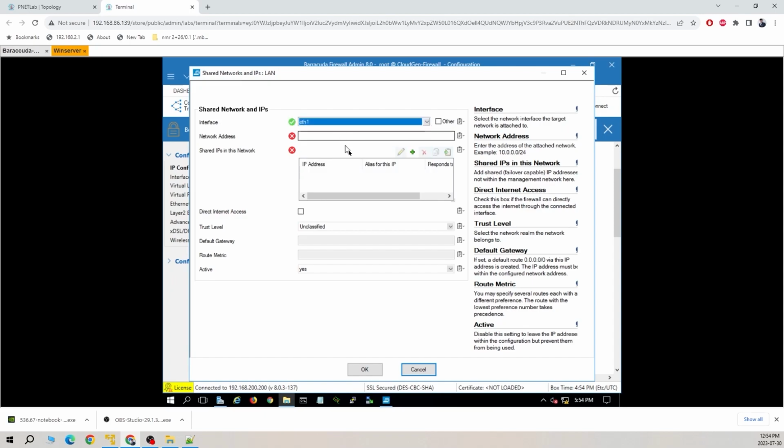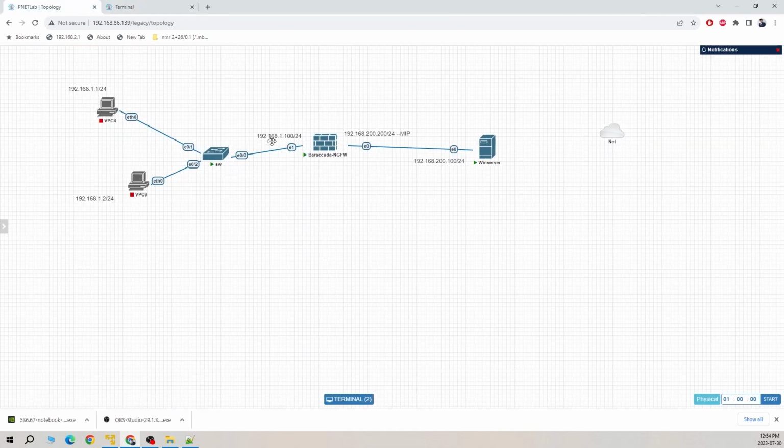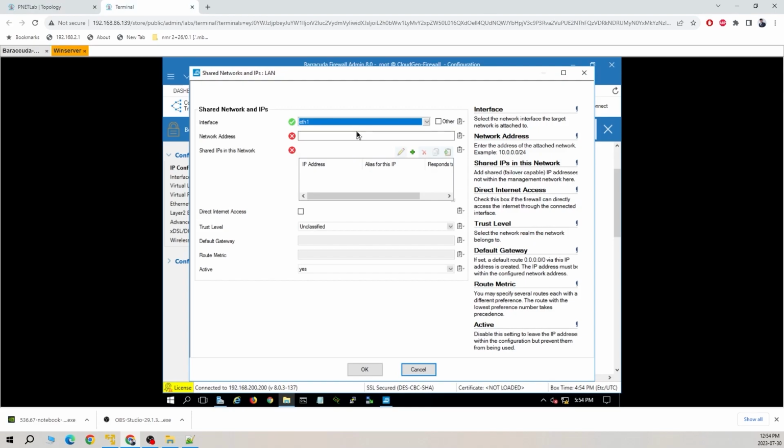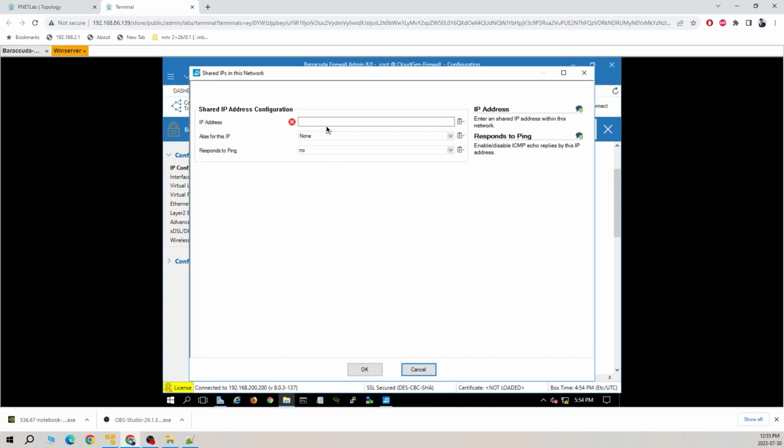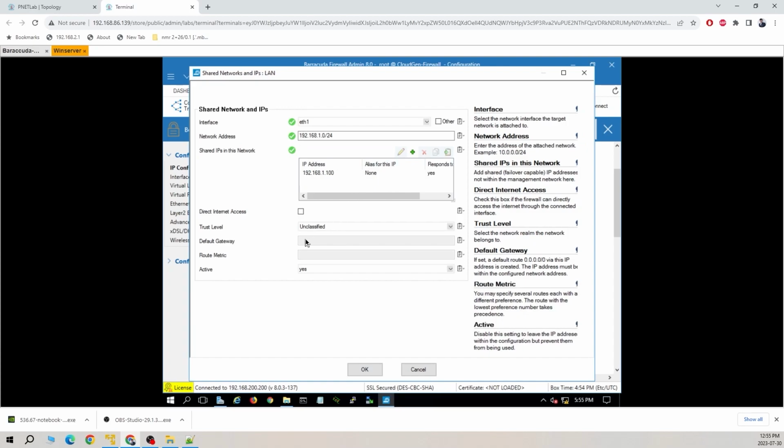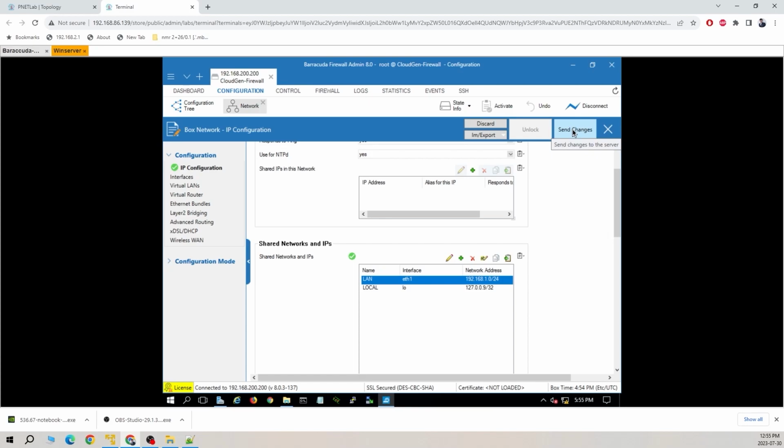So on Ethernet 1 we have to provide an IP address, 192.168.1.100. So we cannot provide directly 1.100. First we have to provide a network. So 192.168.1.0/24, that's our network. From this network we will take one IP address and we will add it here, 192.168.1.100. And I want anybody to be able to ping this interface. Yes. Okay. So this one has been added here, and the trust level we can define here, this is trusted level or LAN firewall. That's it. Okay. Send changes, and we have to activate it then.